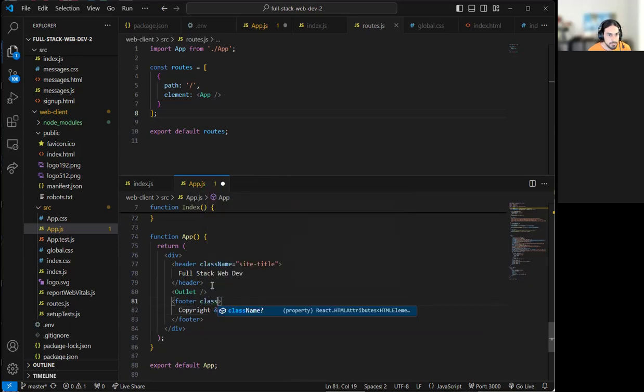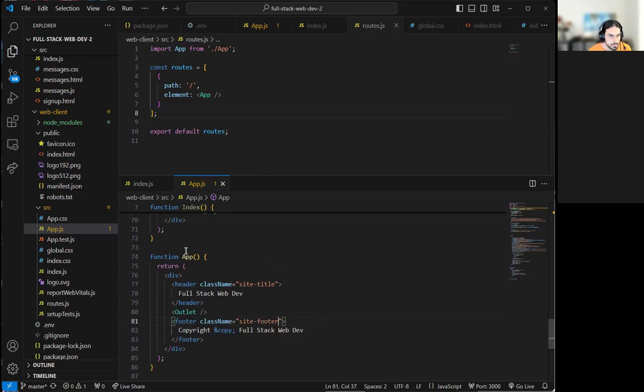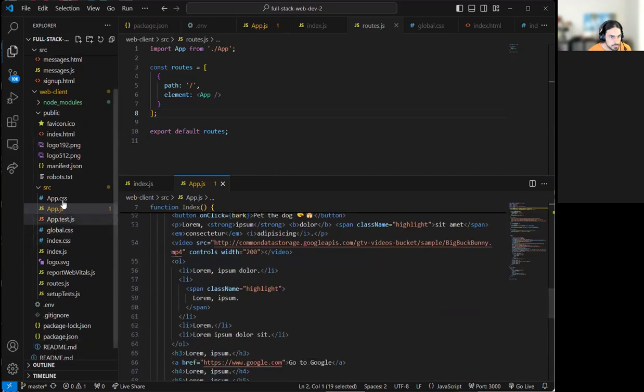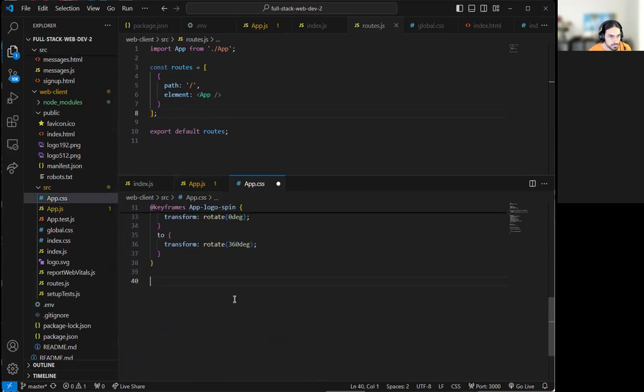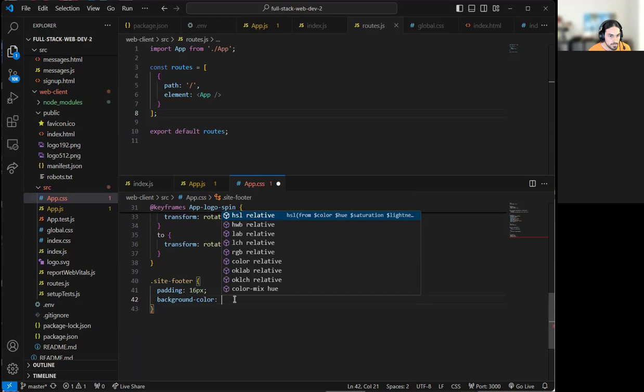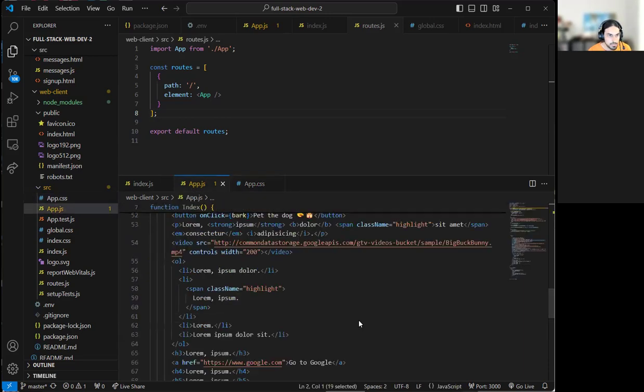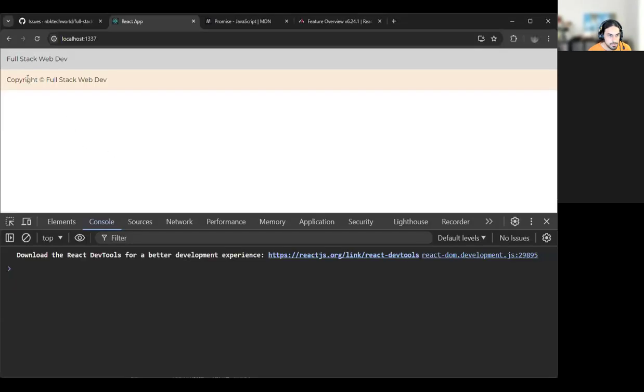Maybe you can add a site footer class there and define. By the way, this has a CSS, right? App.css. So we can go here and add a class site footer. Add some padding, 16 pixels, background color, about, I'll do antique white. Something like that. Okay. You can see the footer's there. Okay, now let's load the outlet, because the outlet we want to show the actual index, right?